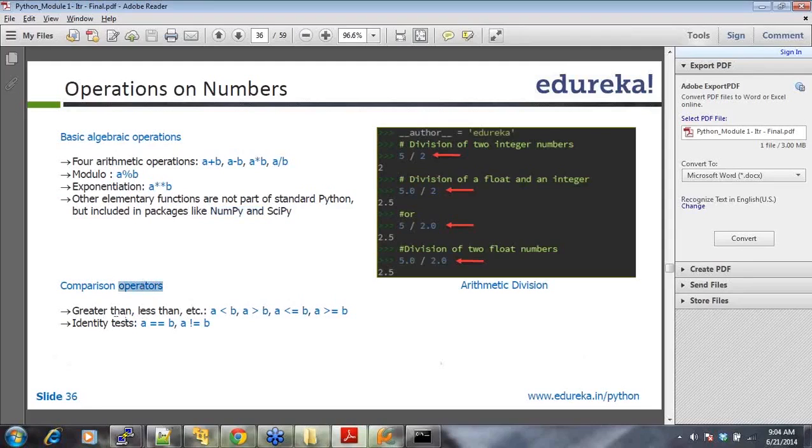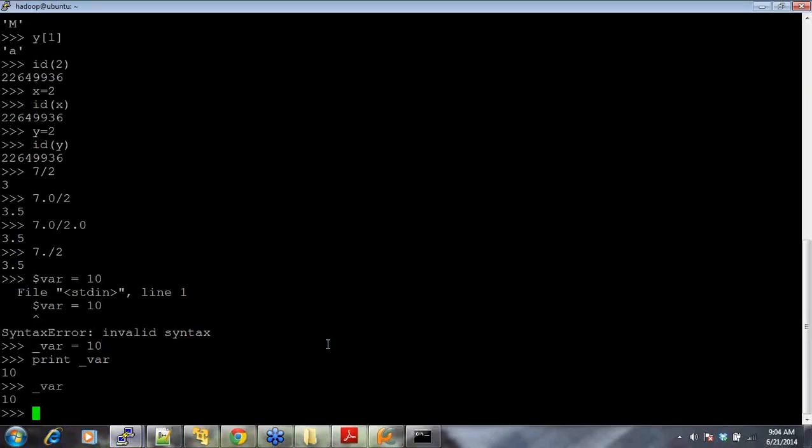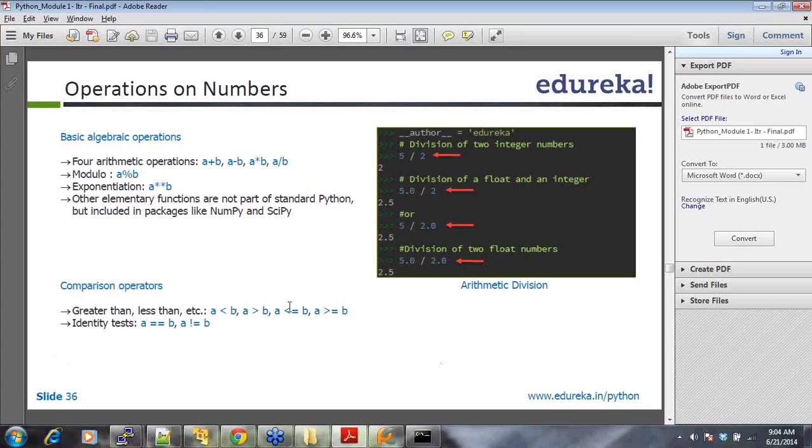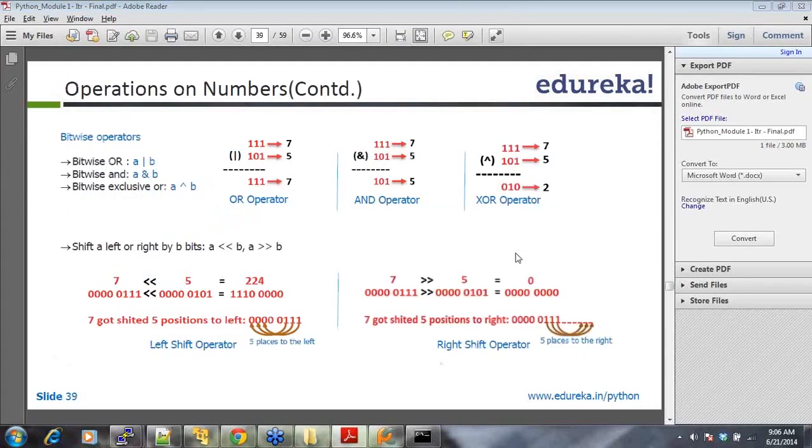Comparison operators: greater than, less than. Let's quickly see what the comparison operator does. 5 is less than 7: True, it does a Boolean comparison. 7 is less than 5: False. These are comparison operators: a less than or equal to b, and the rest you will understand. The result is Boolean, true or false; a equal to b, a not equal to b. These are some of the important concepts here.